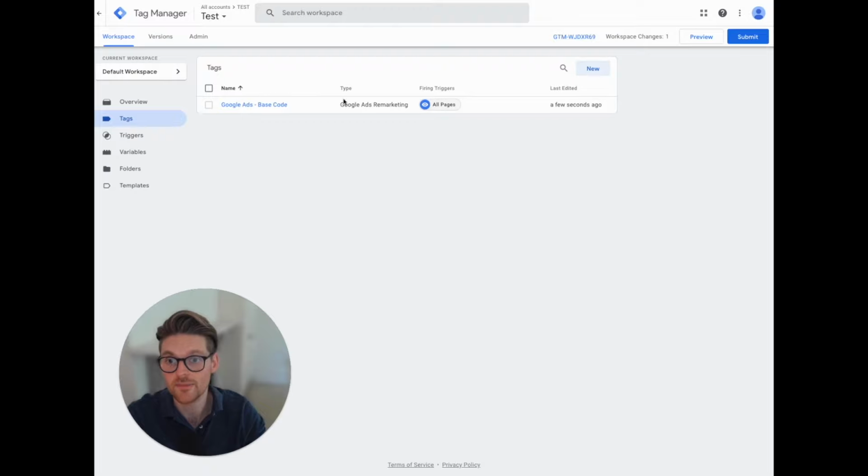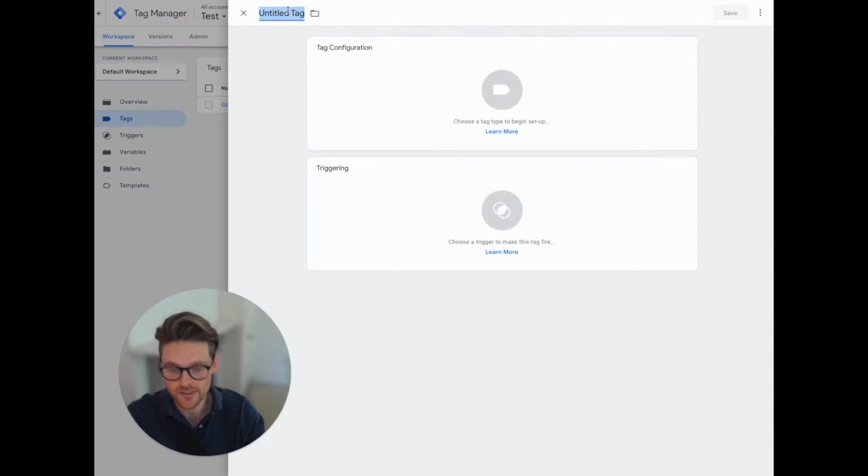So that's the base code there. The next one is Google Ads conversion, lead submission. And I just have a naming convention that includes the channel, the action, and what the definition of it is as well.